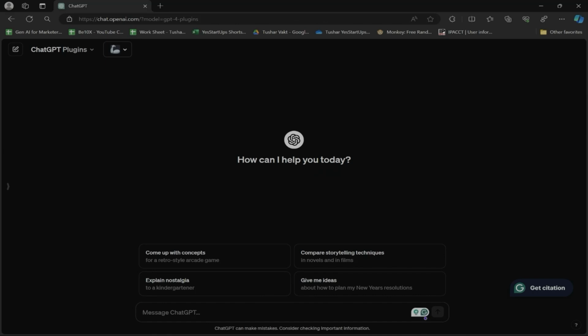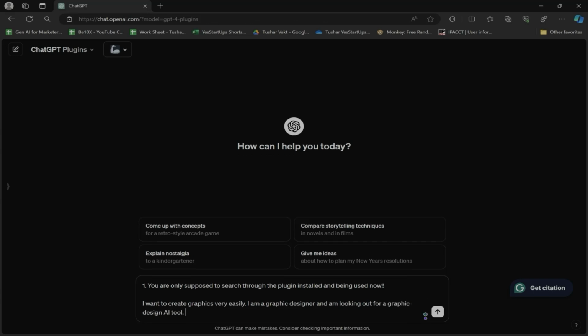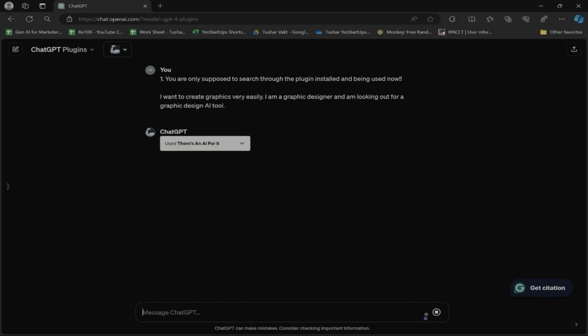I'll give a prompt first: you are only supposed to search through the plugin installed and being used now. And then let's write, I want to create graphics very easily. I am a graphic designer and I'm looking out for a graphic design AI tool. That's it. When I click this enter button, just wait for the result.